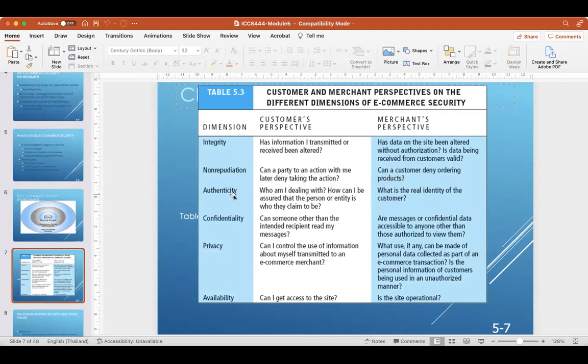In terms of authenticity, the customer thinks: who am I dealing with? How can I be assured that the person or entity is who they claim to be? The merchant thinks: what is the real identity of the customer? In terms of confidentiality: can someone other than the intended recipient read my message? Are messages or confidential data accessible to anyone other than those authorized to view them?